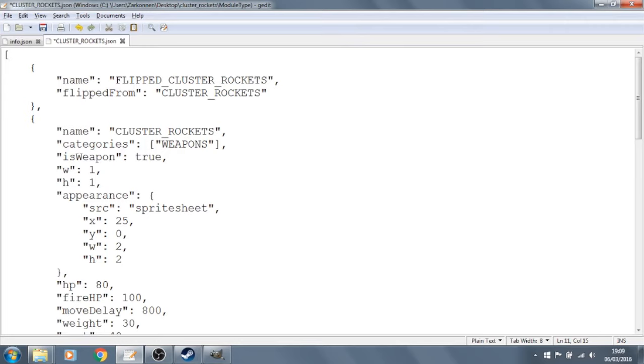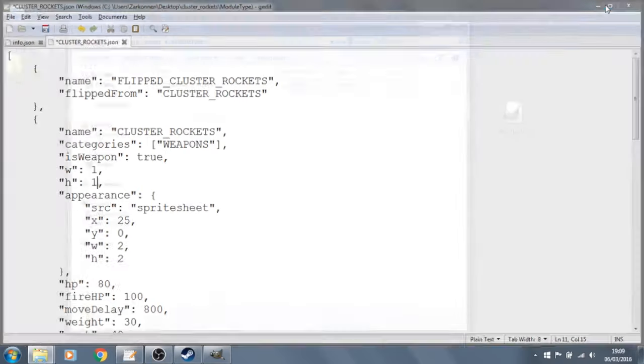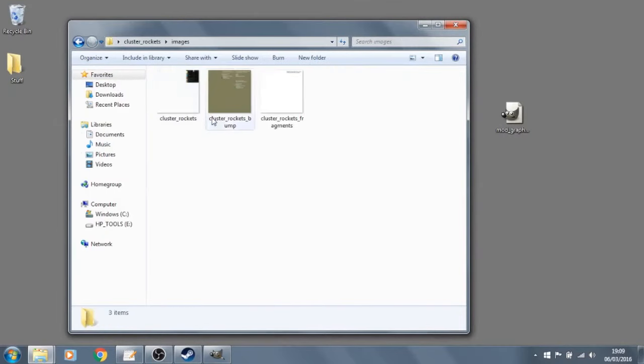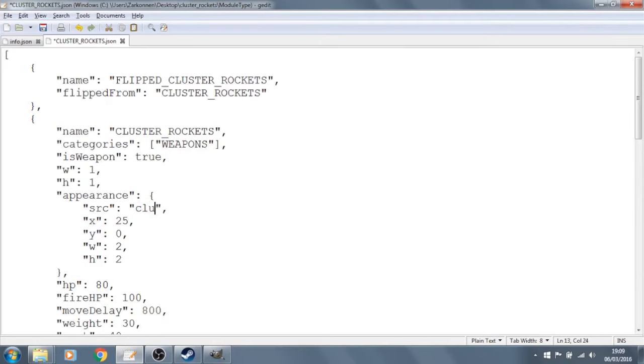Next is the appearance. Now, the way appearance works is that it points at a particular image, at a particular sprite sheet, which I will create in a moment as well, and then points at a particular part of the grid. Now, right now this is pointing at the default sprite sheet, but of course our pictures aren't in the default sprite sheet. Our pictures are in cluster rockets. So we're going to change that to cluster rockets. And where is the picture? It's in the top left. And it's 1 times 1 tiles.